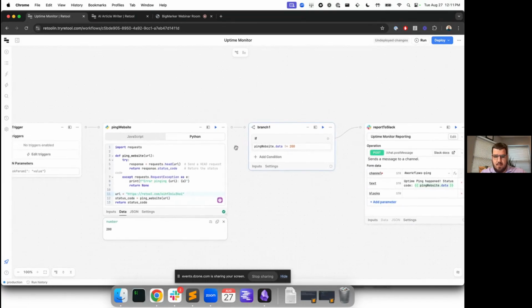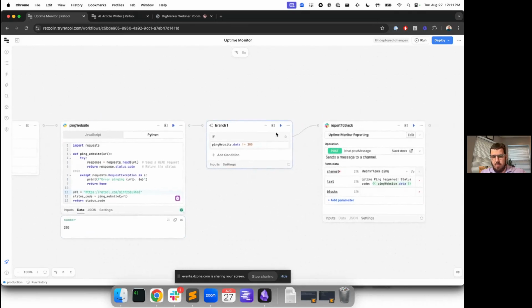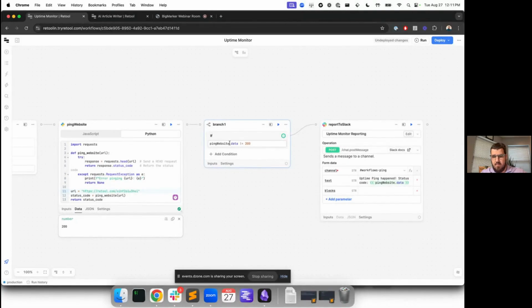So now this is where the visual nature of this comes in handy. You can see it's going to ping the website. It's going to run into this if branch, and only if ping website data does not equal 200, which means there's something wrong with the website. That's the only reason Slack is going to trigger, right? So you can add as many else if or else conditions here, just like you would if you were writing code of any kind.